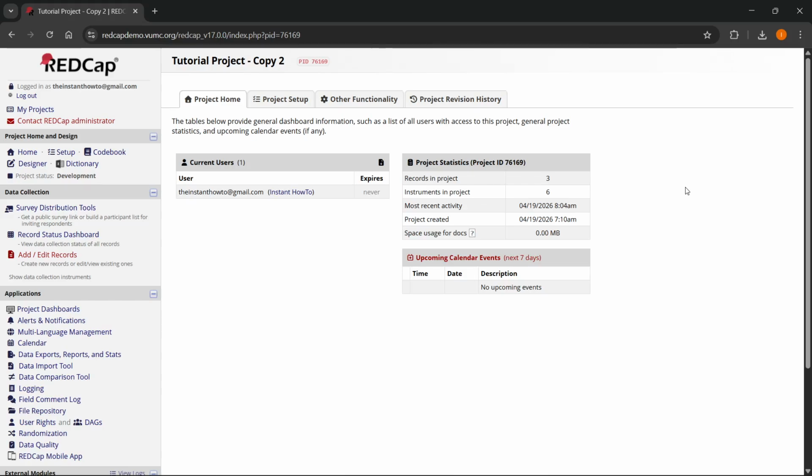In this video, I'm going to show you how to share a REDCap project. So there's two ways to do this. I'm going to show you both. The first one is the collaboration method, which basically allows you to add users.